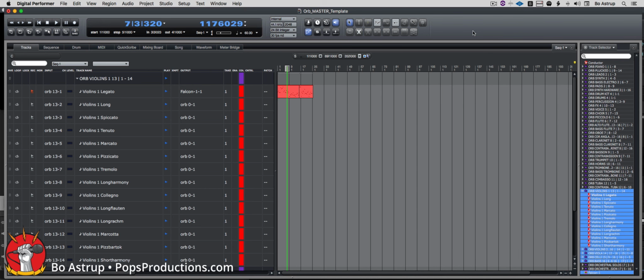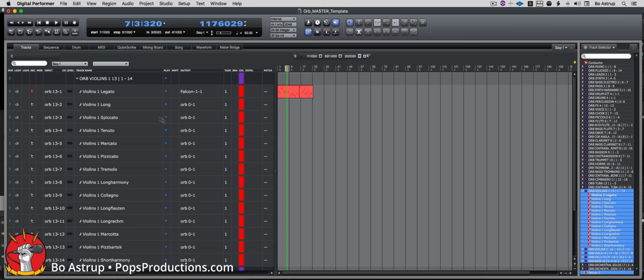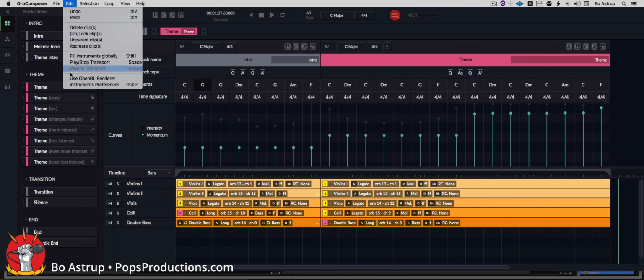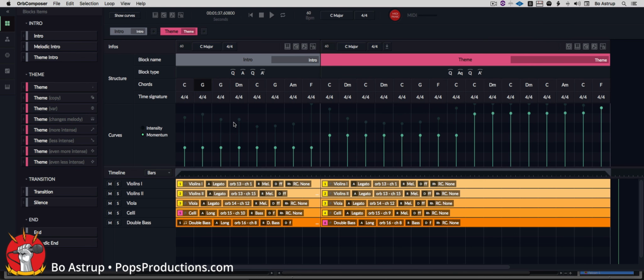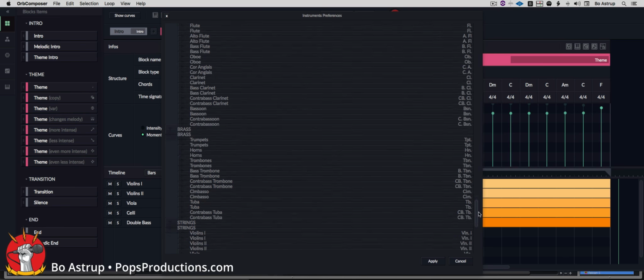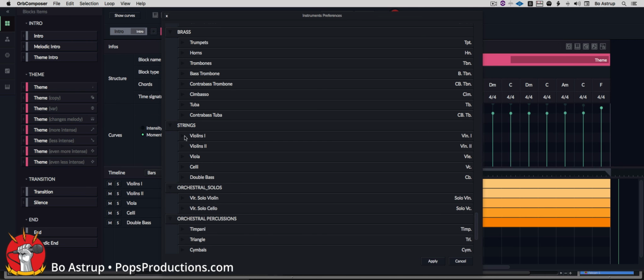Oh, wait a second. One cool thing I forgot to tell you about is setting up your instruments. So now it plays through Falcon, right? When I'm in ORB Composer, and this is the violin 1 legato, let's go to the instrument preferences. Let's find the viola 1 here. This is legato, right? Once I have set up the routing to the virtual instrument, I have sound.